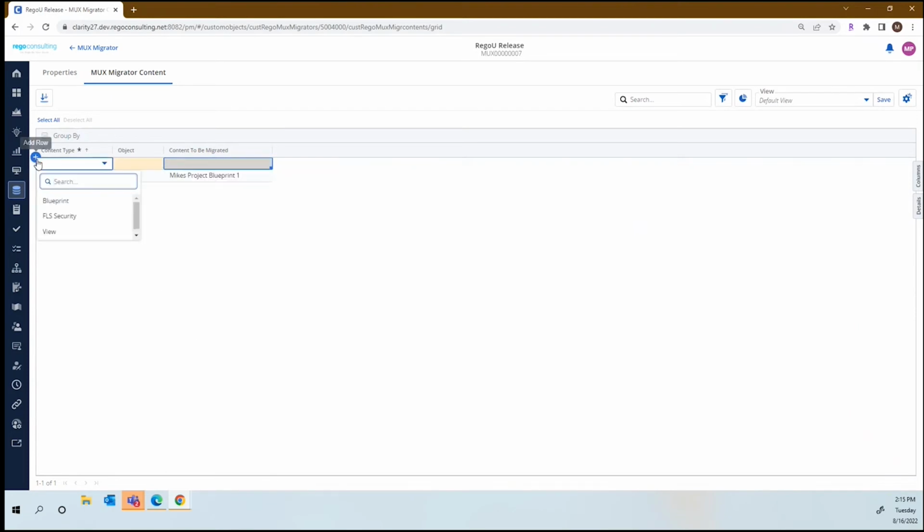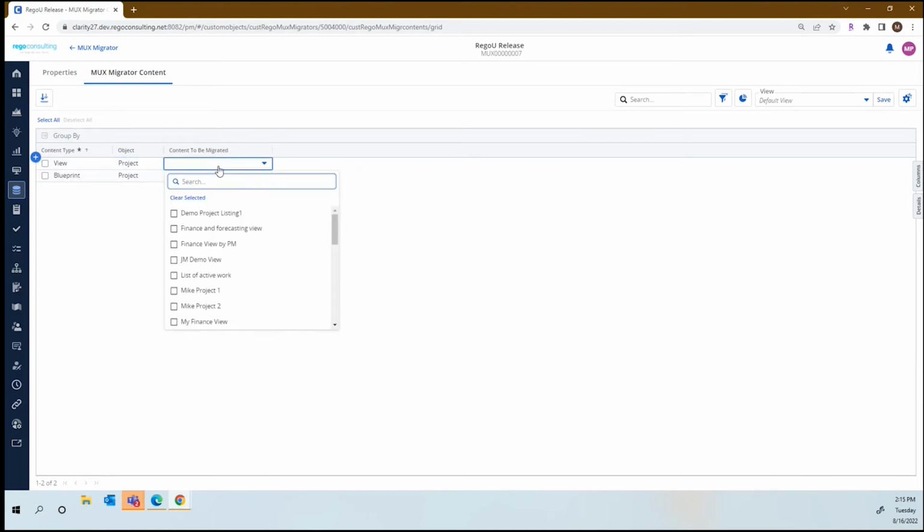And I can also come in here and say, as part of this release, I also want to migrate multiple views potentially. So I can come in here and select a view. And I can say, okay, once again, I want some project views and come to the content to be migrated. And these are all of the saved views that we have associated to the project over here. So in this case, I'm going to say I want to migrate Mike's Project 1 and Mike's Project 2. Since this is a multi-select, we can do many views associated to an object.